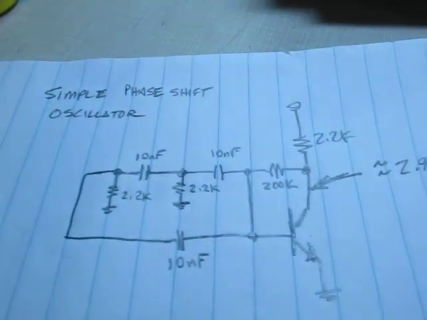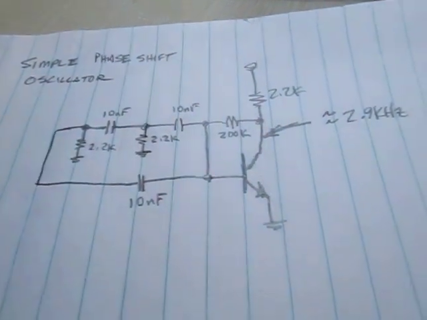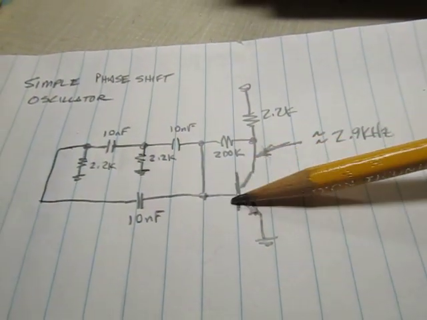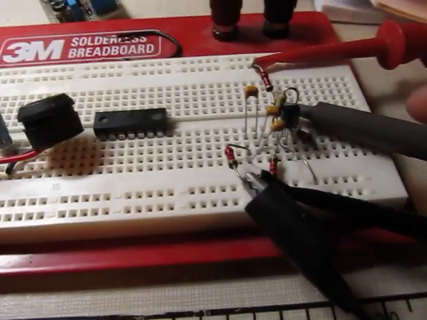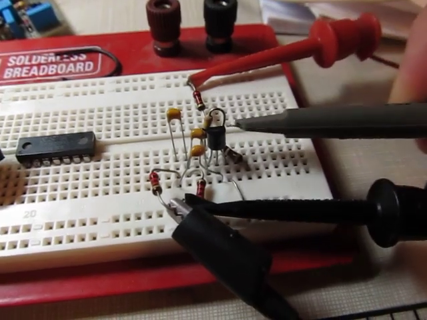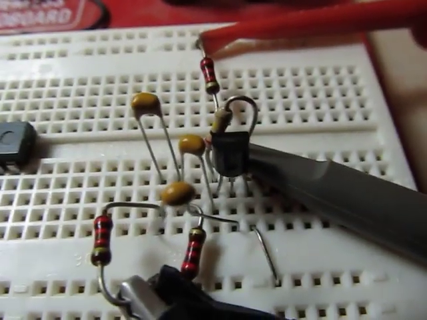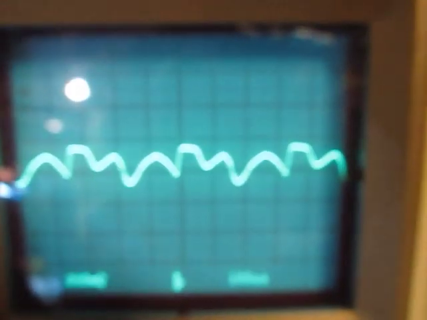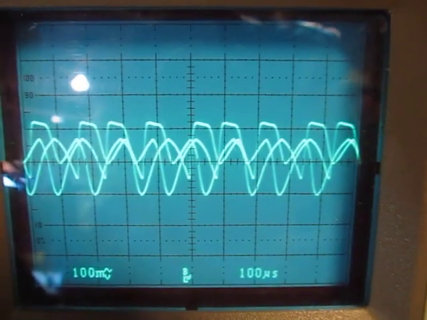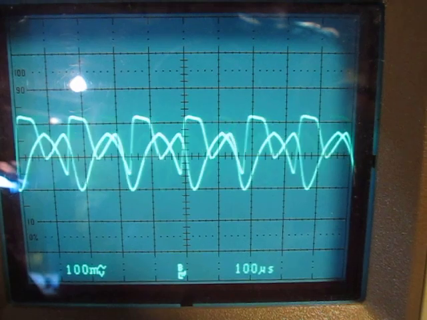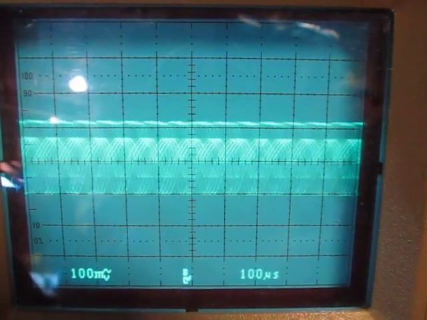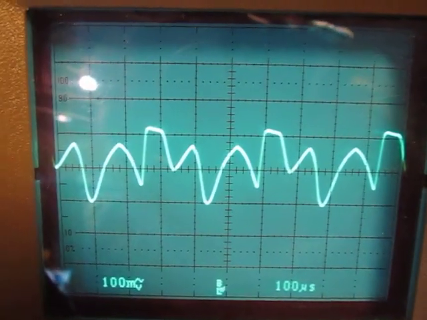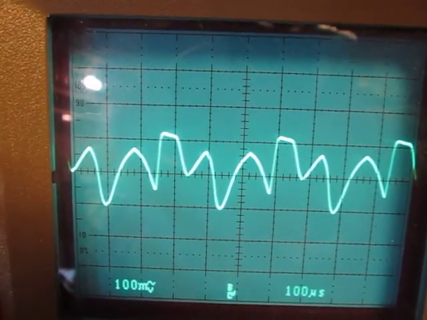Instead of looking at the collector where the output is, I'm going to look over here at the base, the input to the transistor. So let's move the probe over to there. Okay, now we've moved that over. Let's go over to the scope and crank the sensitivity up a little bit, play with triggering a little bit, knock that down, and there we go. There's the base drive going into the circuit.